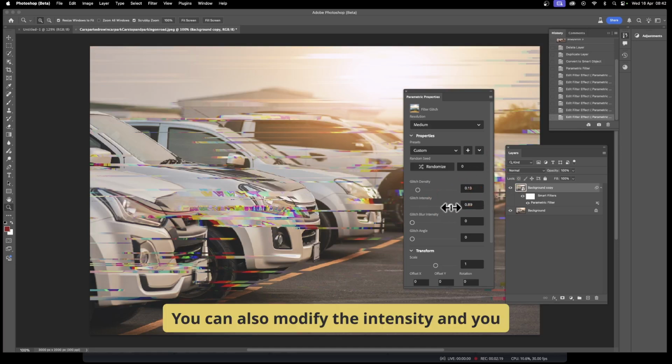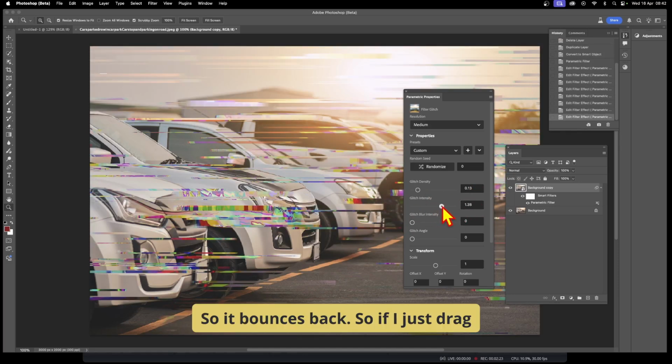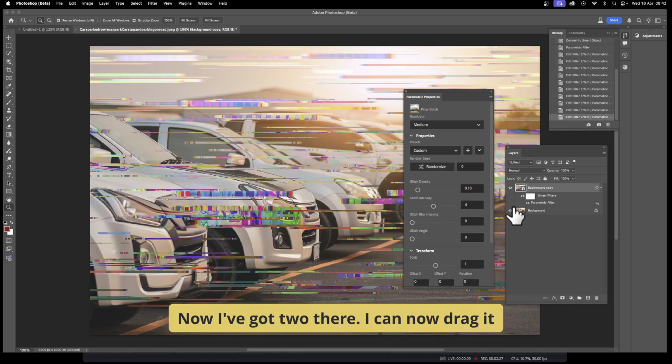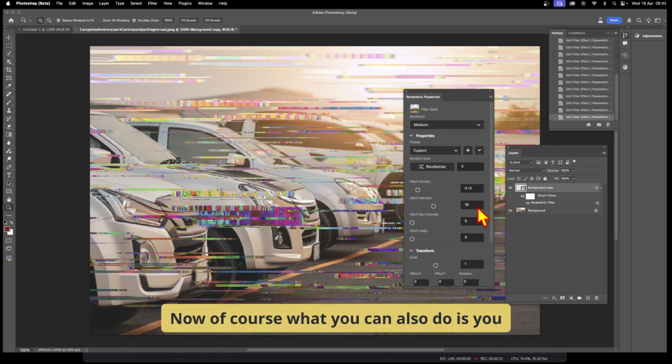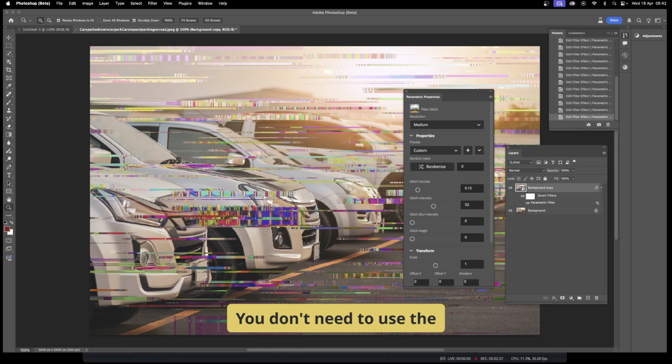You can also modify the intensity and you can see what I mean. See, it bounces back. So if I just drag this, it goes to 2. Now I've got 2 there. I can now drag it again. It goes to 4. Drag it again. It goes to 8. Now, of course, what you can also do is you can enter the value here. So you can always go and enter, say, 32. You don't need to use the slider if you don't want that.